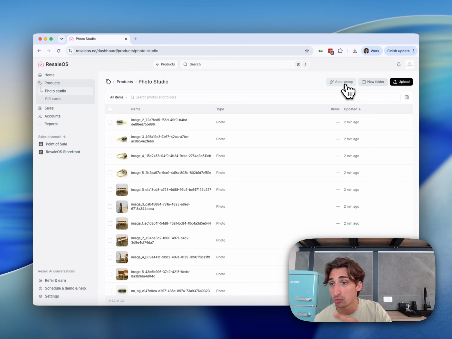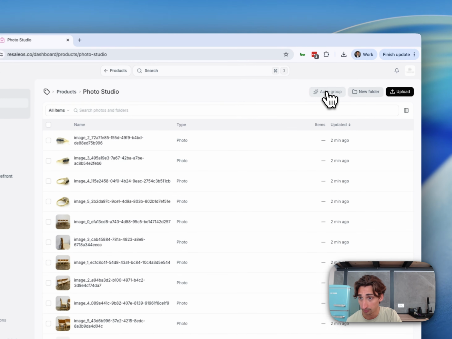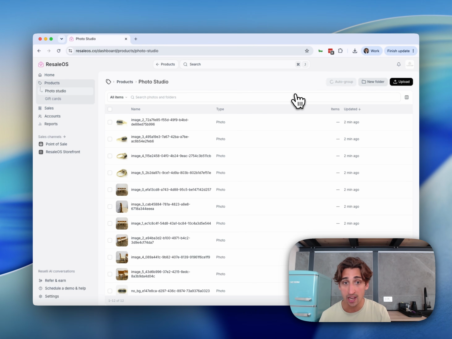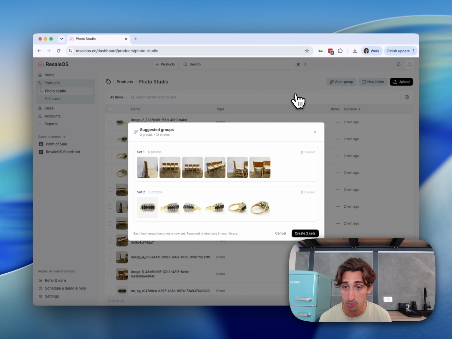First thing we're going to do is use the auto group functionality. What this does is it dispatches an AI that analyzes your pictures that you just uploaded and then groups them into batches. So for example, if it recognizes that a lot of pictures are of the same product, it batches them together in a folder. It may take a few seconds, but this again saves a ton of time. Your pictures are all not ranked in a specific order.